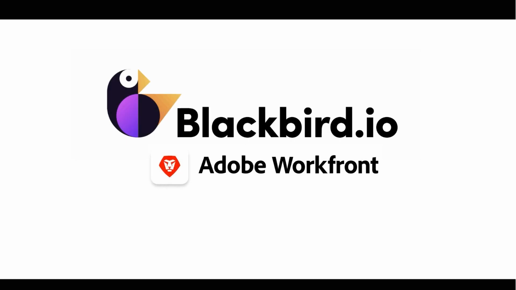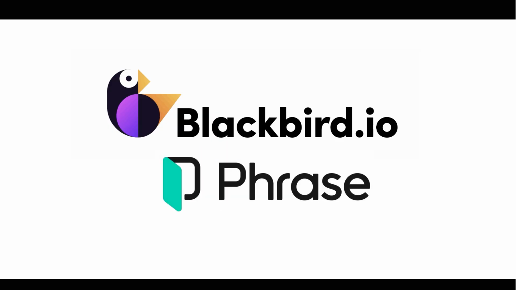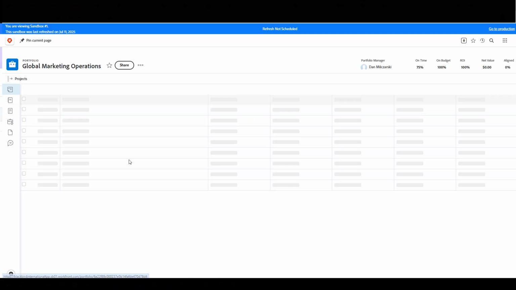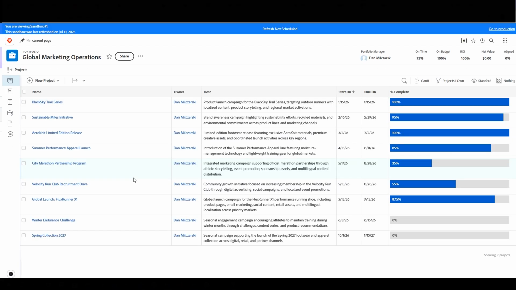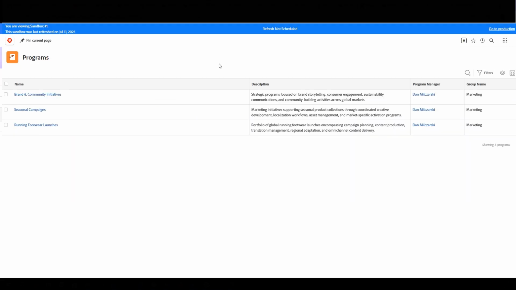Hey bird watchers, in this demo we'll use Adobe Workfront as our control center to orchestrate content from AEM into Phrase and then back while syncing data across all three systems. When using highly customizable systems like Workfront, where portfolios, programs, projects, forms, and tasks can take on their own structure, you need an integration layer that is malleable enough to give you granular controls. Blackbird provides just that kind of flexibility.